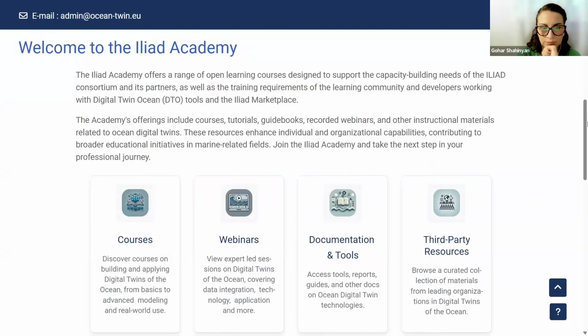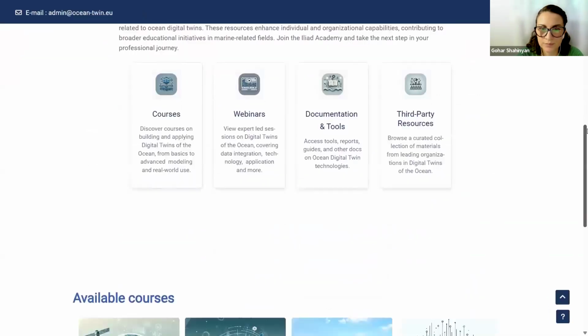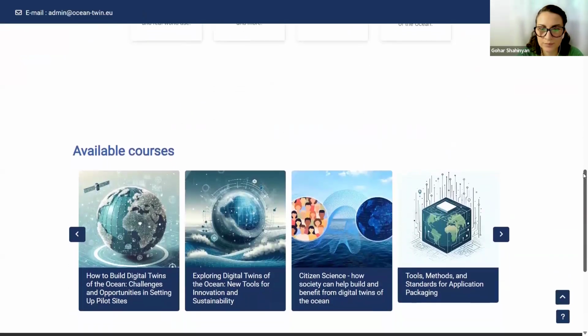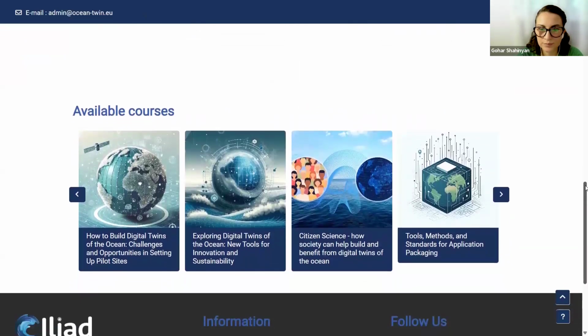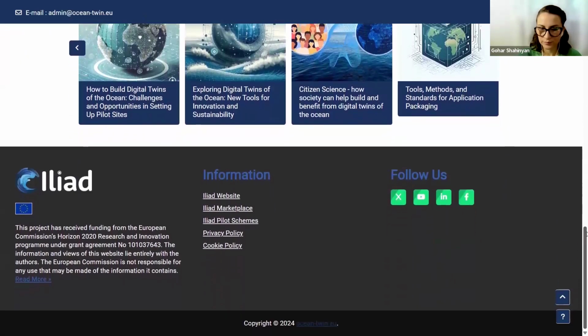The Iliad Academy hosts a range of open learning offerings designed to support the capacity-building needs of the Iliad Consortium and its partners, as well as the training requirements of the learning community and developers working with digital twin ocean tools and the Iliad Marketplace. These resources enhance individual and organizational capabilities, contributing to broader educational initiatives in marine-related fields.